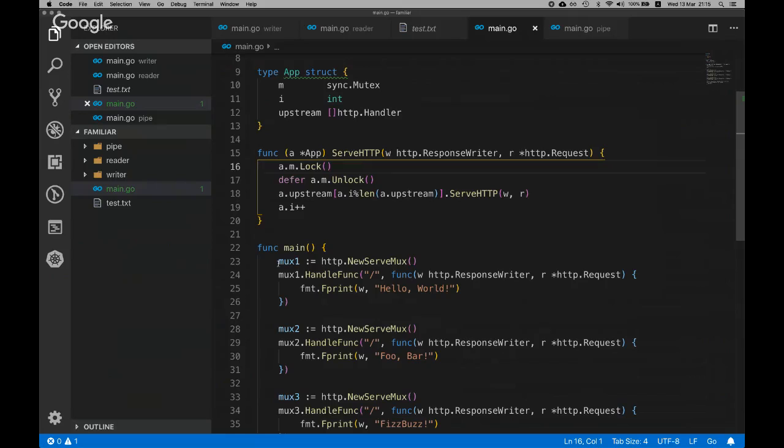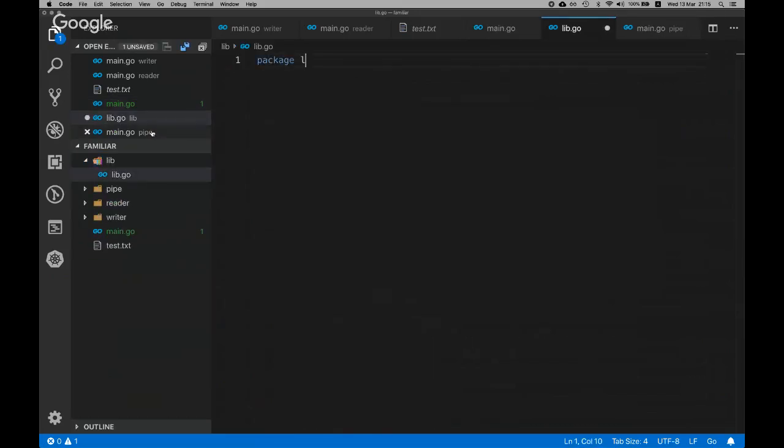Are you familiar with Java? Yeah. Golang actually follows something similar to Java's directory-based packages. Let's say I create a directory and call it lib. Then I have lib.go, and the files in it share the same namespace.